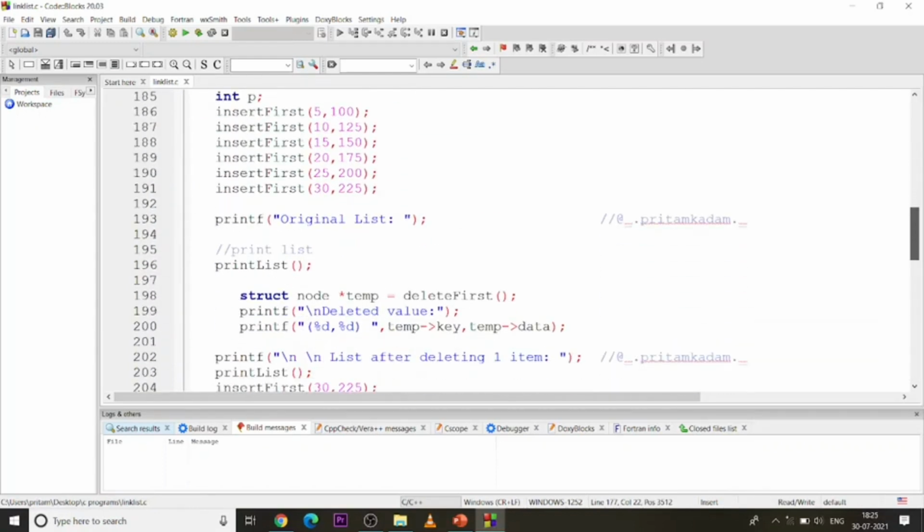Now I'm writing int p so that I can access the input of the user. Then insert first means this is the first element. Now this is the first element. Now 20. Now 25. And then 30 will be the first element. By using the printf, the original list is printed on the screen.